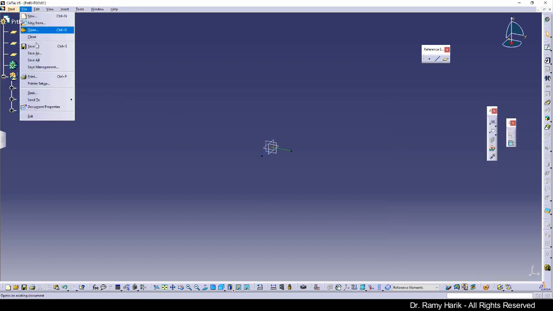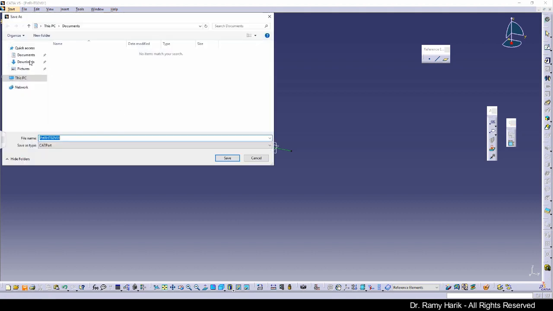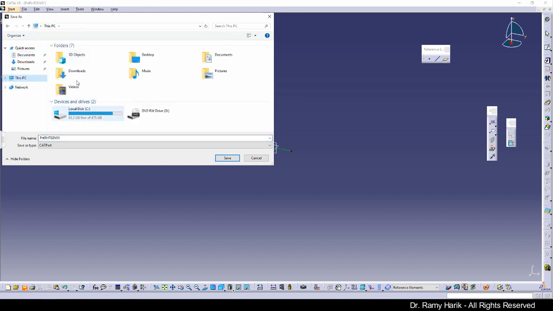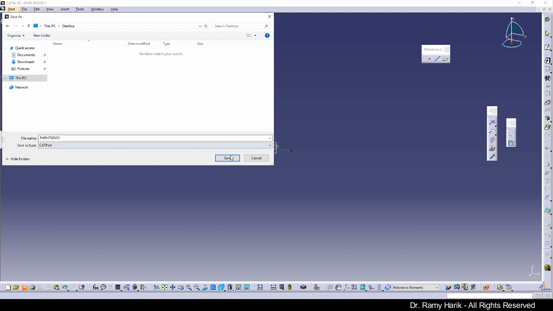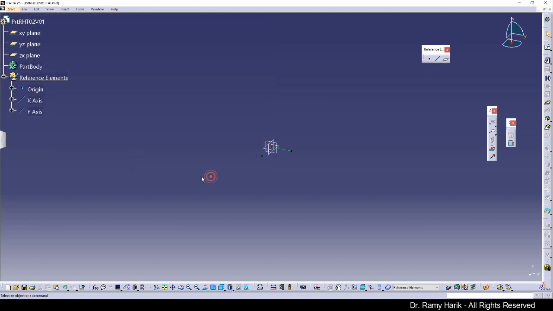So it's very important that you develop the habit of saving the part. In my case, this is the E machine, so I'm just going to save it on the desktop, but we will be talking about the product structure at a later time. So now this is where we are.